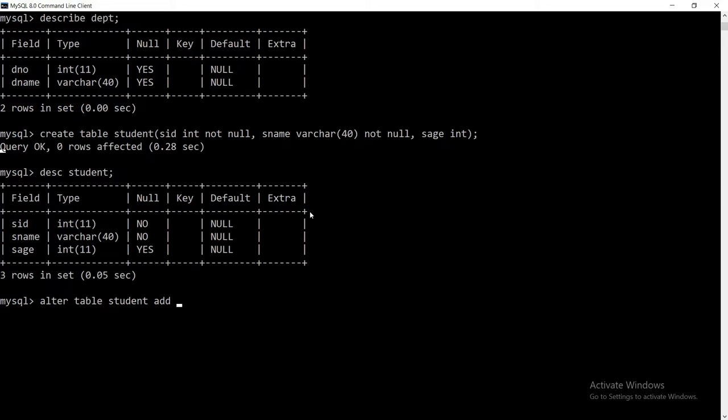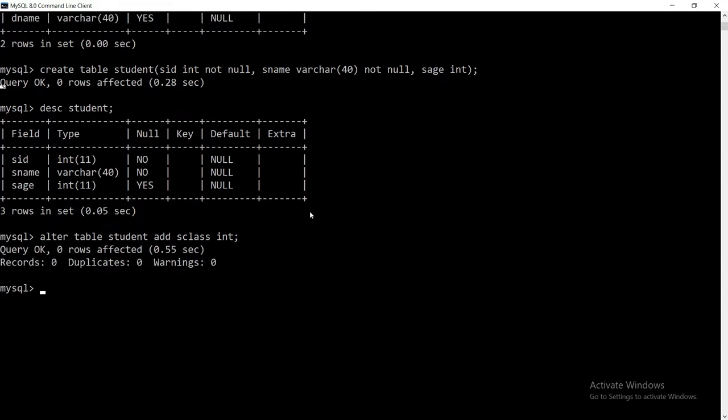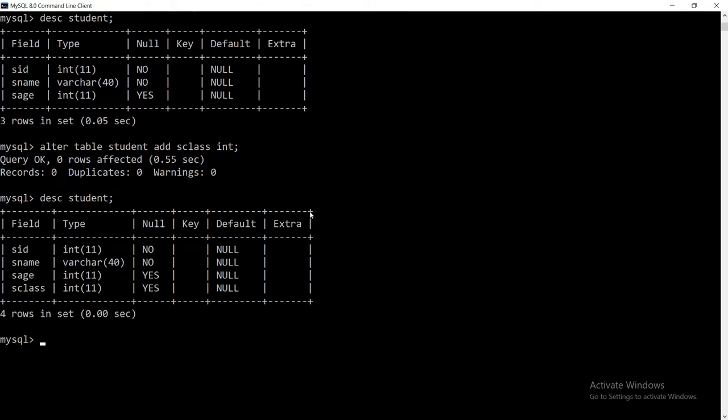Or else, for example, let me go with this one by one. I would like to add one more extra column called S class. Then I can go for adding S class, which is of type, let me take int. That's it. It is going to add one extra column. If you observe describe student, guys, you can observe it has added one extra column.